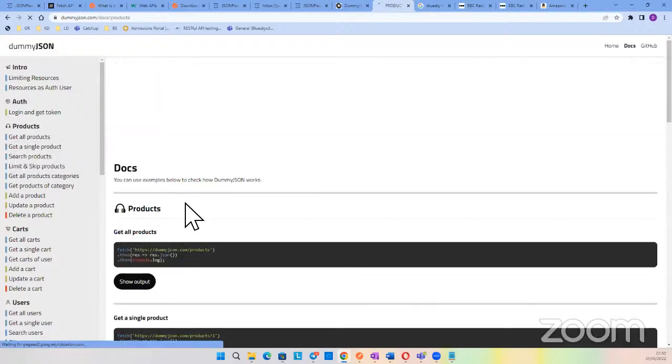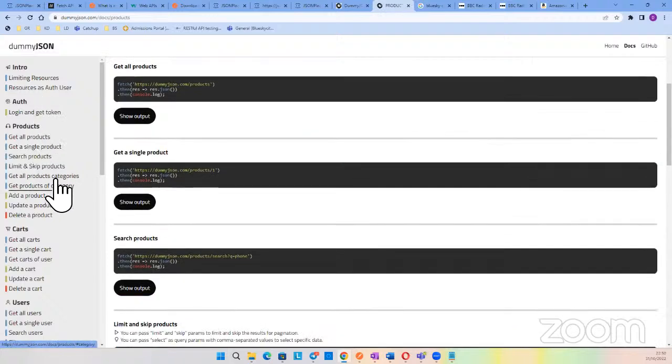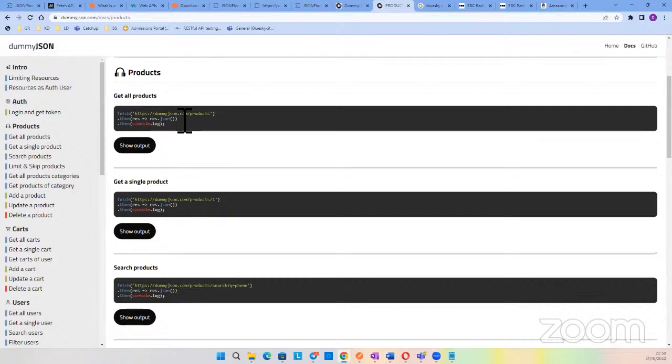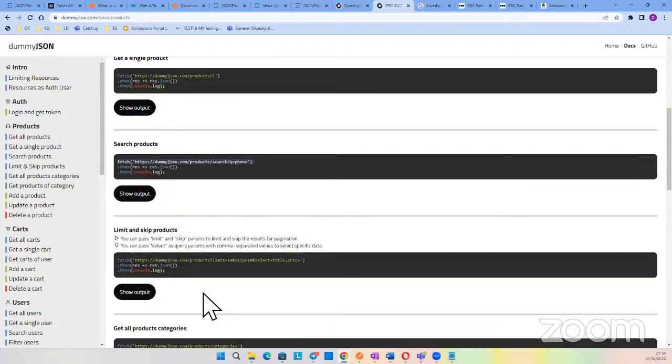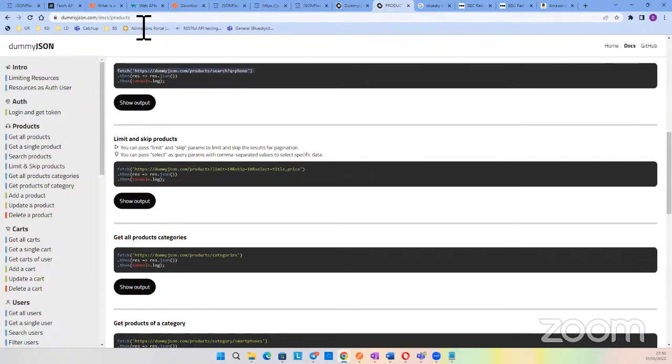So get all products. Normally you get a document like this, right? So you get all products. You get a single product, that's it. You get a product or search for a product, that's that one. And you can try it from this one. So I think let me send this one to everyone.